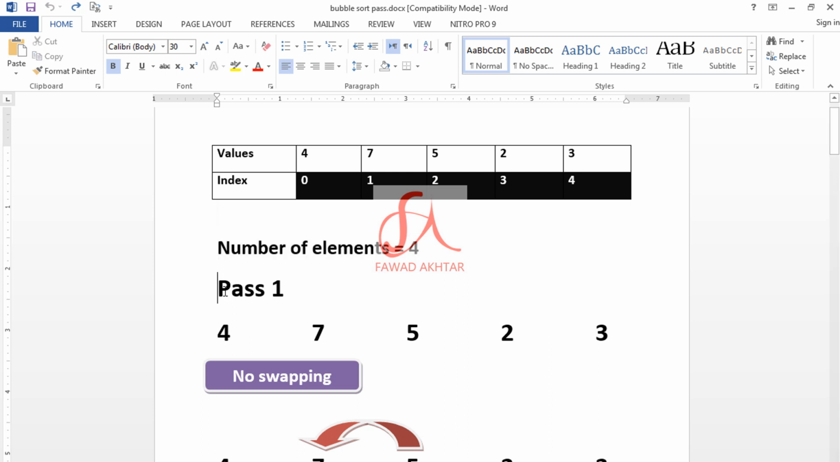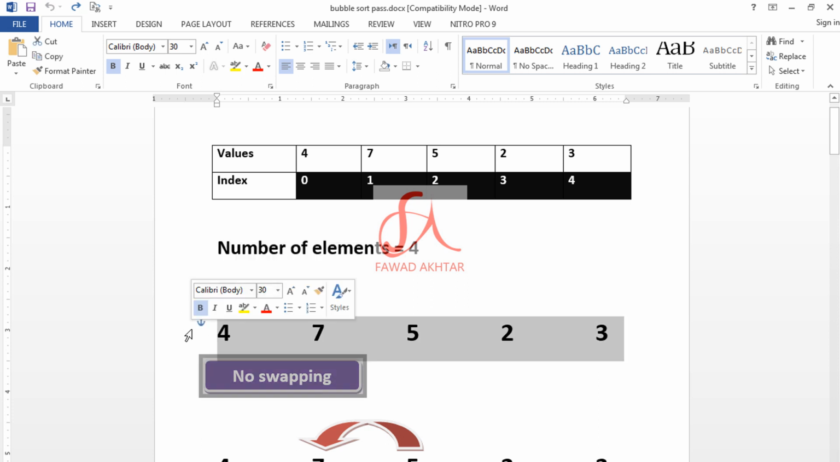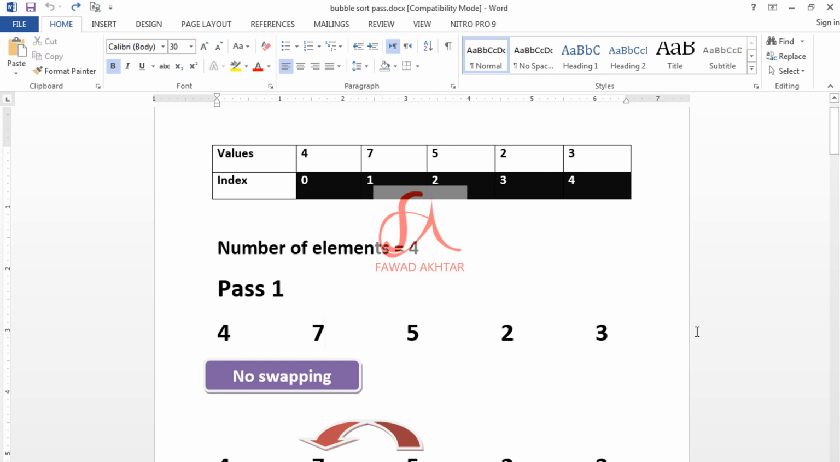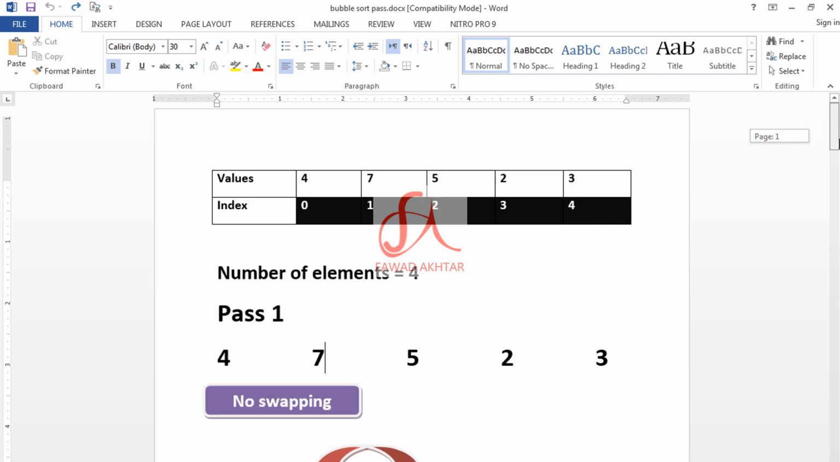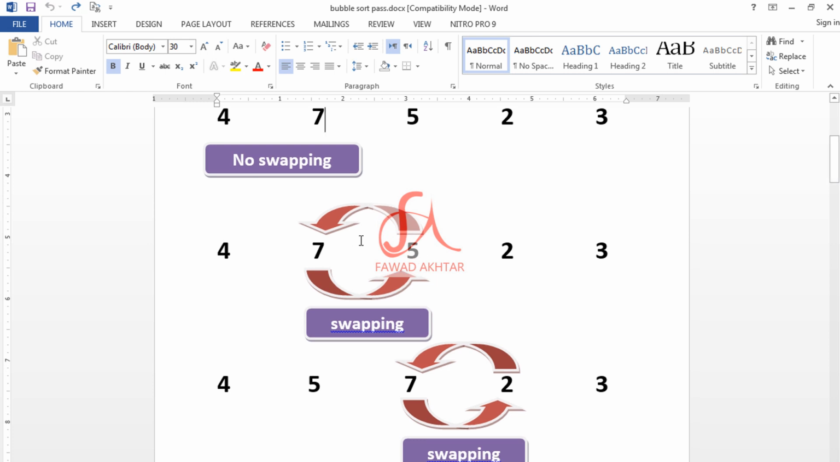So what is a pass? Basically, we start comparing for swapping our input values, so that is why I call it pass 1. Let's begin pass 1. 4 and 7 are in the correct position, we do not need swapping, so the comparison is done. In the next comparison, 7 and 5: yes, 7 is bigger than 5, so we will do swapping.